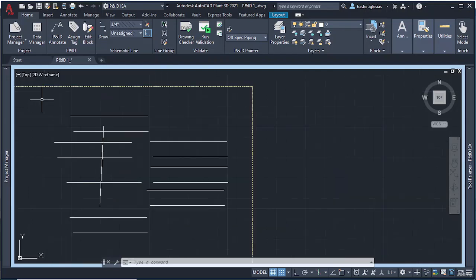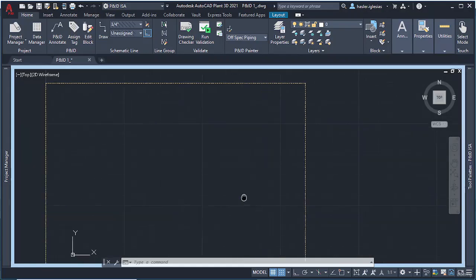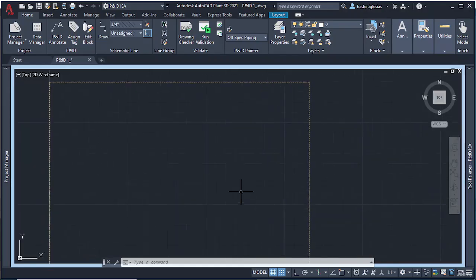Okay, so let's erase some of these things. One of the buttons we saw in some past classes was the arc. The arc also has a shortened command, and it's the simplest of all. It's A.